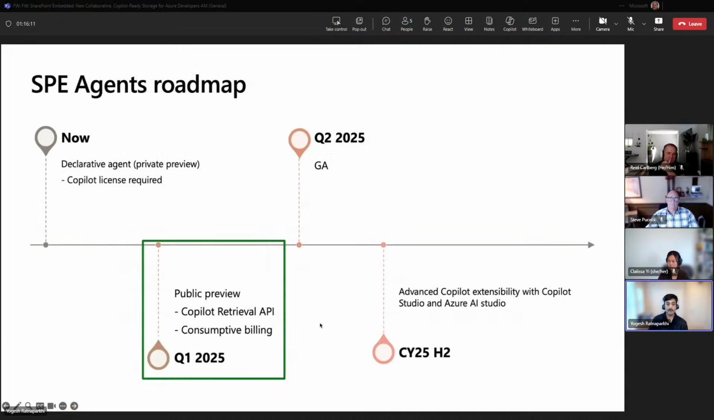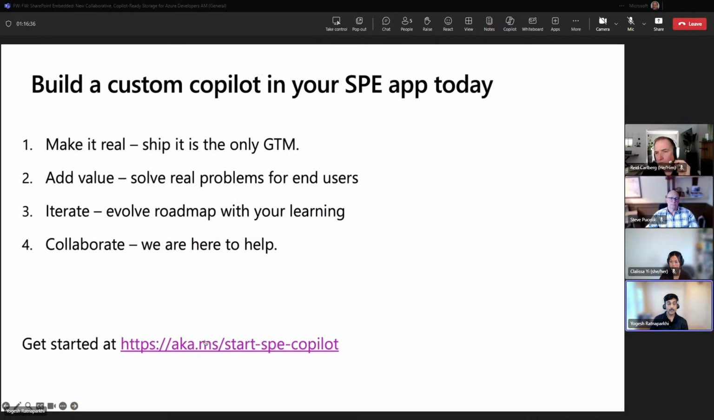So today we are in private preview, and we are targeting to go to public preview next year with APIs and consumptive billing. And then we plan to go GA towards the later half of next semester. And then later half of the year, we plan to extend this functionality with advanced functionalities using Copilot Studio and Azure AI Studio.